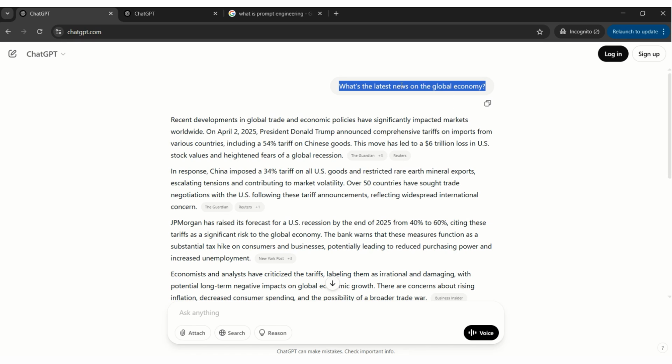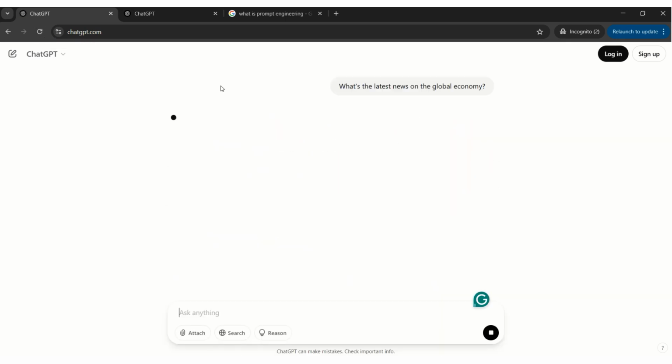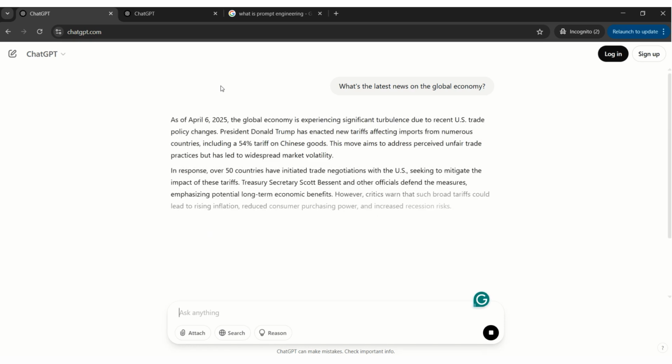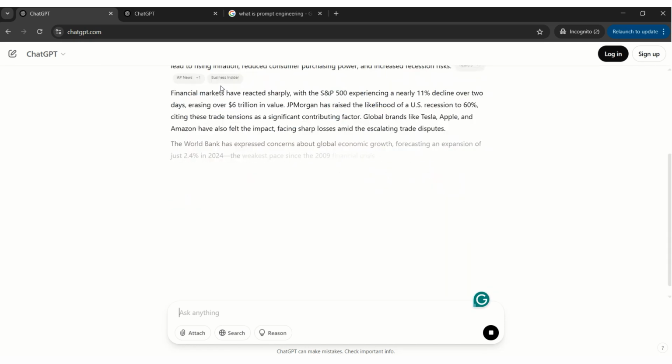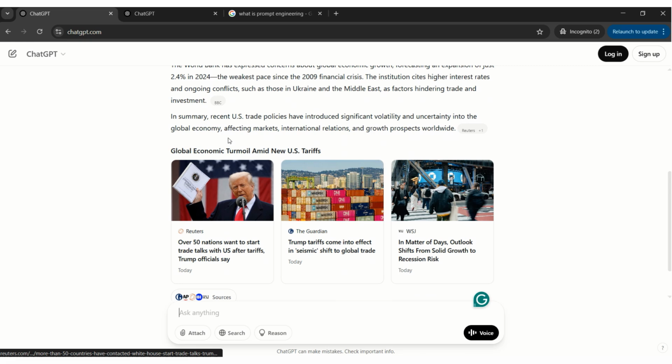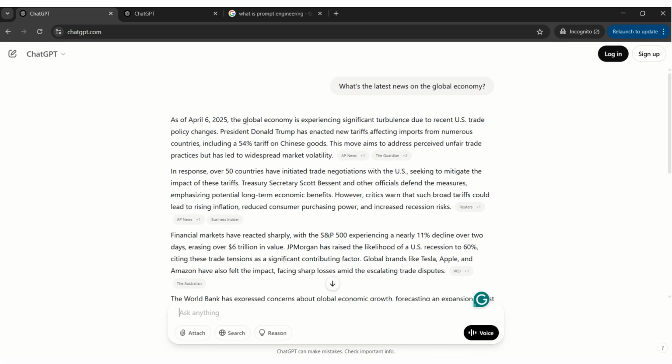Interestingly, if you refresh this page and still ask the same question, you're going to get a similar response, but in a different way. So you can see it says that as of 6th of April, the global economy has experienced turbulence due to recent US trade, which is still revolving around the same topic.